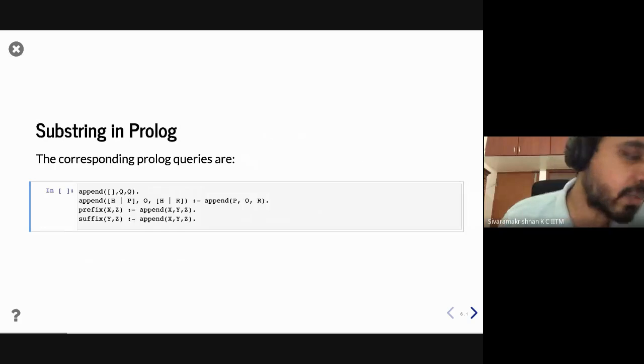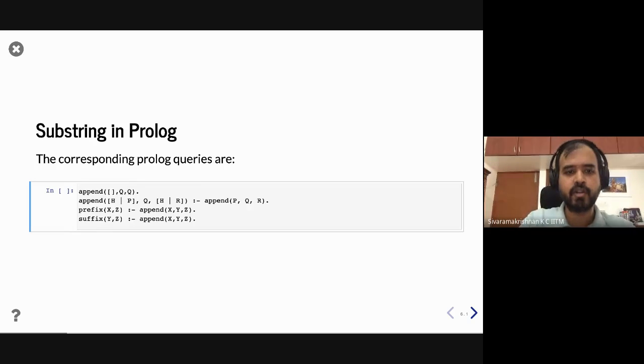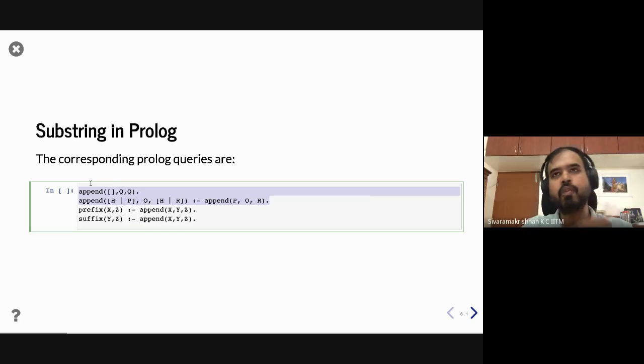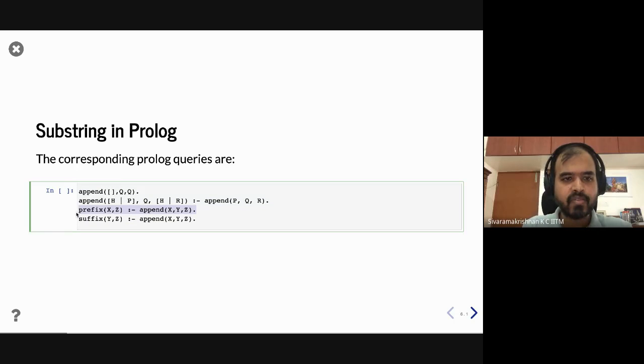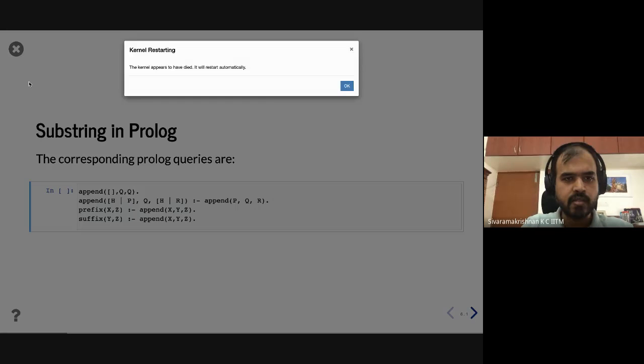So here is how we do it. Again, I am writing substring here, but this should actually be a subsequence, but I hope you get the point. First we define the append. Append is what we saw in the last class, the same definition. And similarly, we've seen the definitions of prefix and suffix also in the last lecture. So I'm going to load all of that up. Oops, why is this?